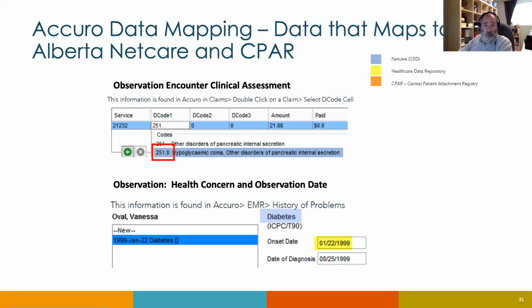Clinical assessment also comes from the claims section of the EMR, and we'll pull the diagnostic code and the text that accompanies the diagnostic code. And if a new entry is entered in the problem list or the medical history band, it will record the date and what the problem was recorded as, in this example, diabetes.